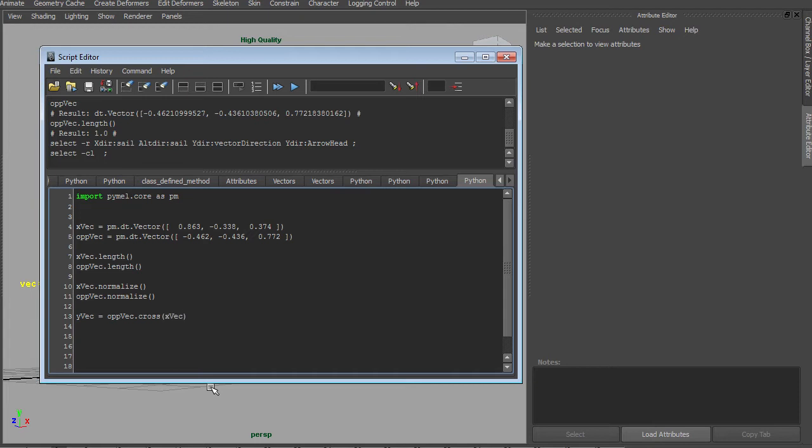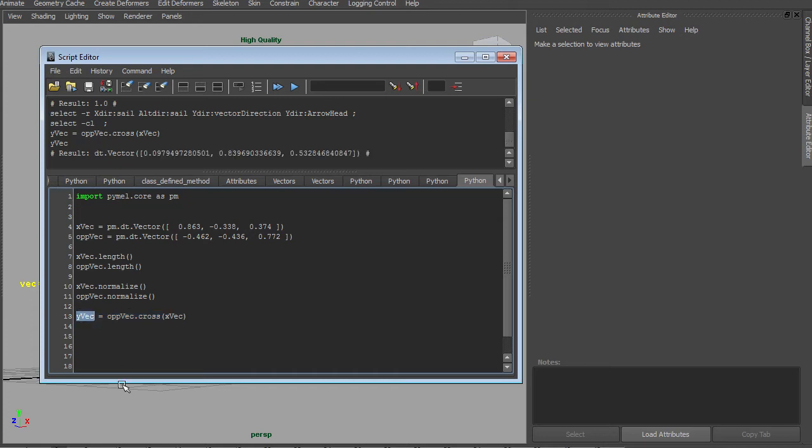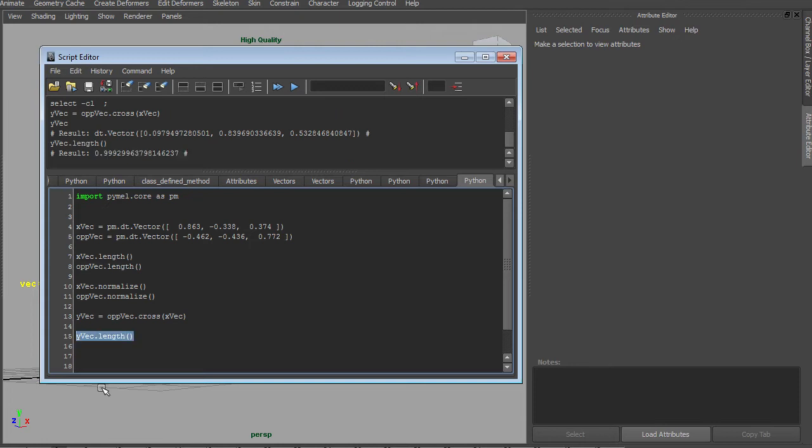It's very simple. There is another way to do it where you would just say pm.dt.vector.cross, and then you insert vector 1 and vector 2, but I like the method version better myself. Okay, so it gives me a result, but this result is never normalized. If we check the length of y vec, it's not normalized either. So we definitely want to normalize it.